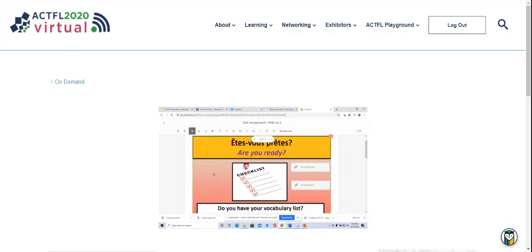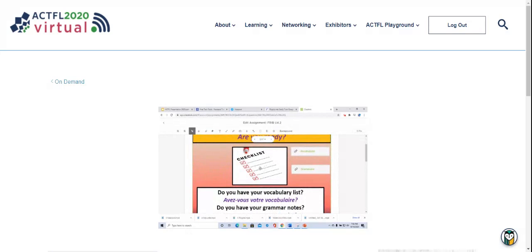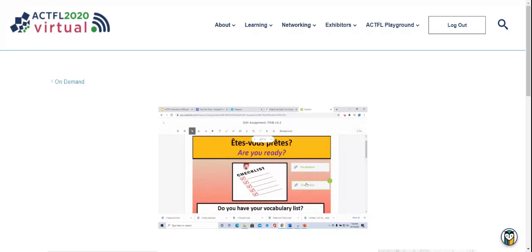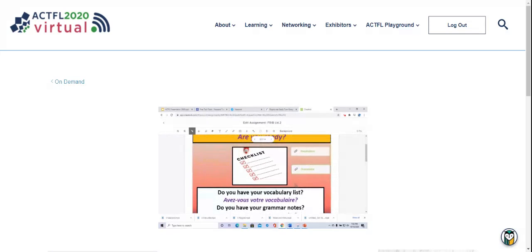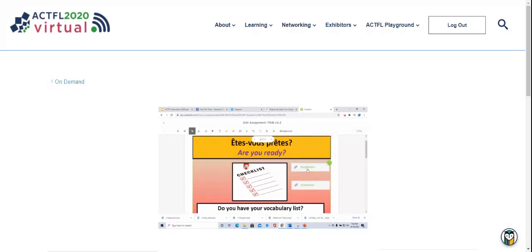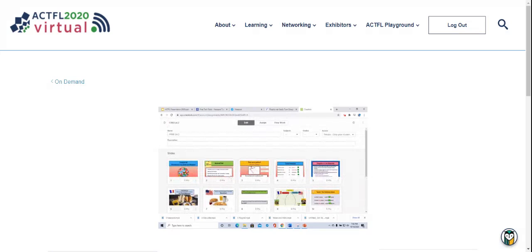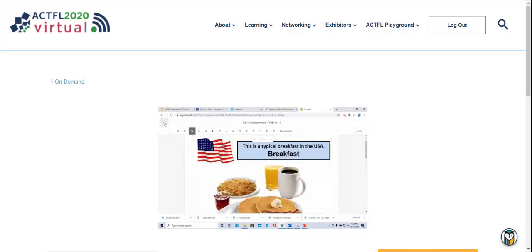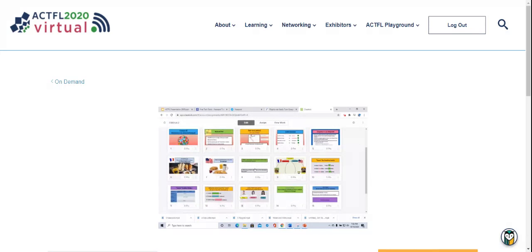Okay, so one great feature is that you can include links. So here I have a vocabulary list and grammar notes that I want my students to be able to refer to. They already had it previously, but in case they don't know where it is, they can simply click on these links to access those. I have the learning objectives. You can include images. You can include animations, animated images.